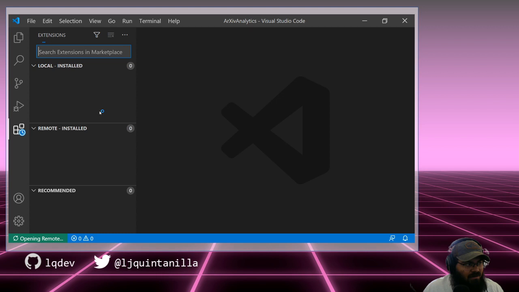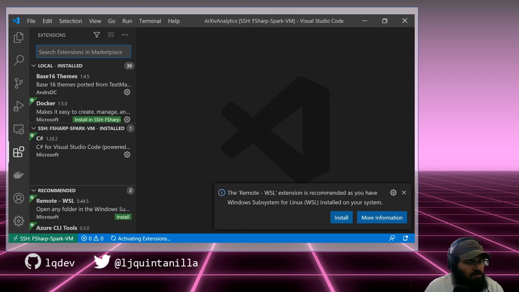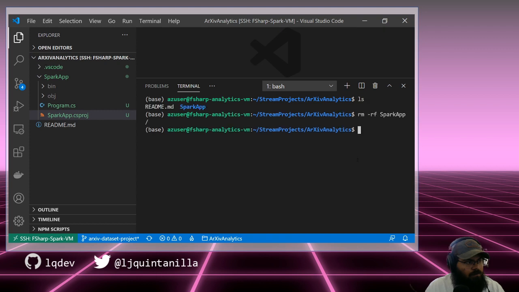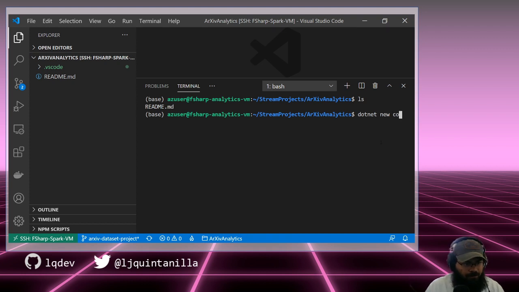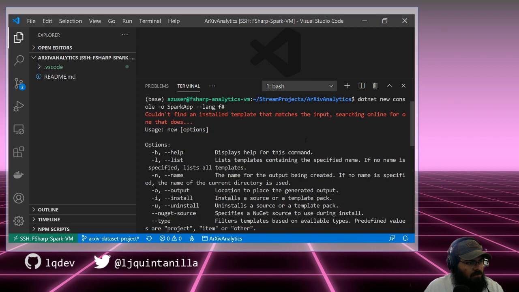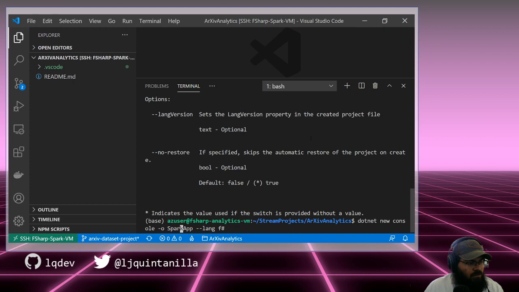All right, so no, I don't want to install anything for now. Archive Analytics. Go back to the terminal. Let's see. dotnet new console -o SparkApp --lang F#. I thought that's what it was. It was --lang. dotnet new console -o --lang.